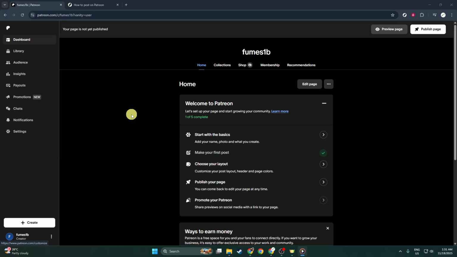If you manage multiple pages, confirm you're in the correct creator view so your post goes to the right place. Take a second to make sure everything looks familiar on your dashboard. This helps you avoid posting to the wrong page or saving changes where you didn't intend to.